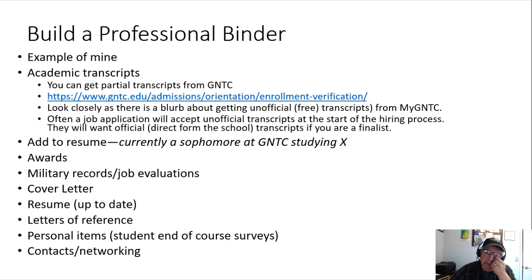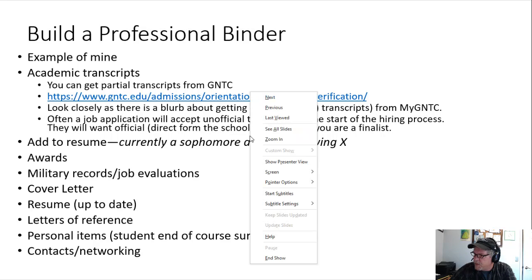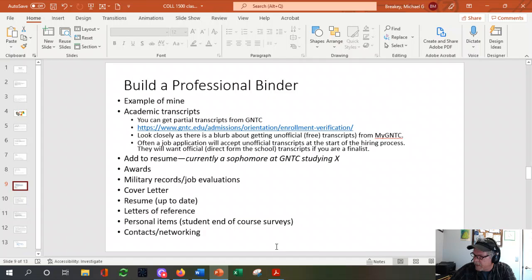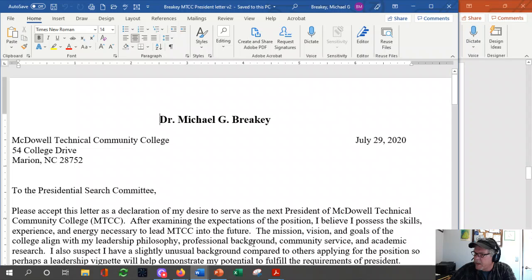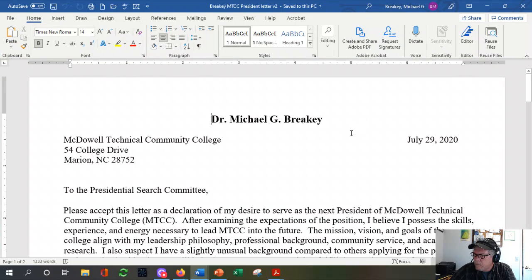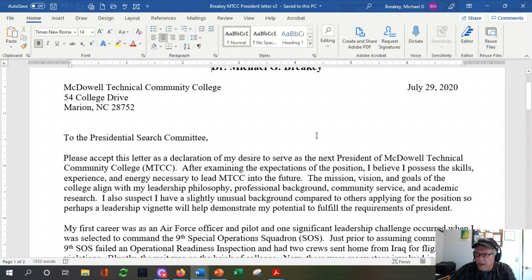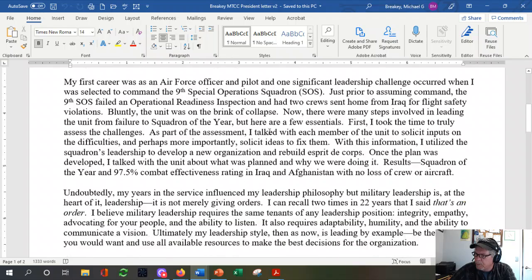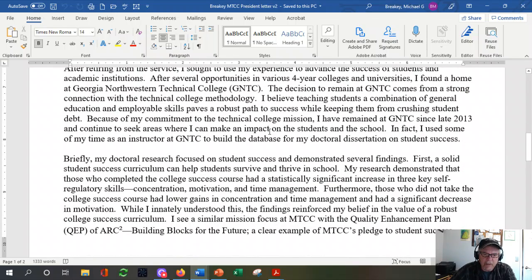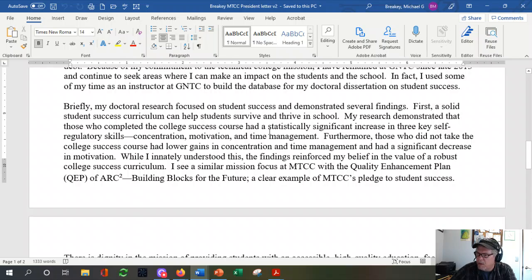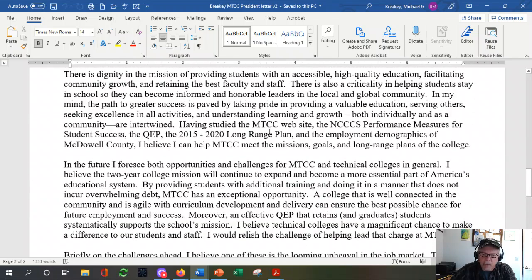And then maybe some contacts and networking. Okay? Some of the people you've run into, I put those in my binder as well. So let me jump out of this. It's not tech time, but I'll just show you a couple examples. This would be a cover letter that I wrote, and the format, to who, what is it, and then kind of a quick, sort of a verbal resume talking about you, but not just what you've done job-wise, but why you want the job.